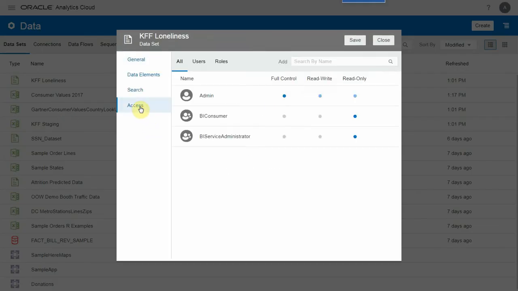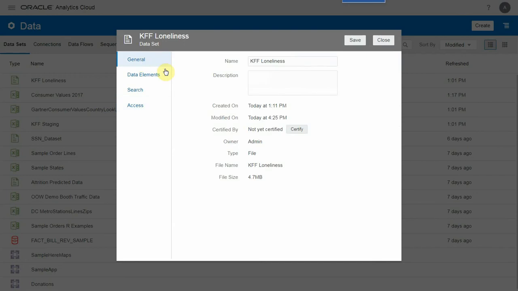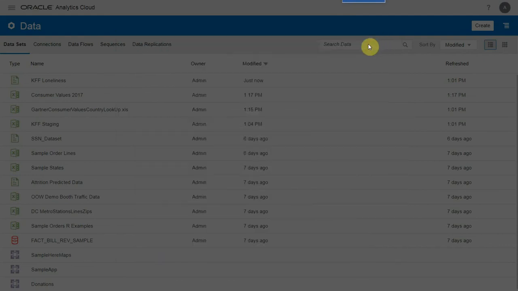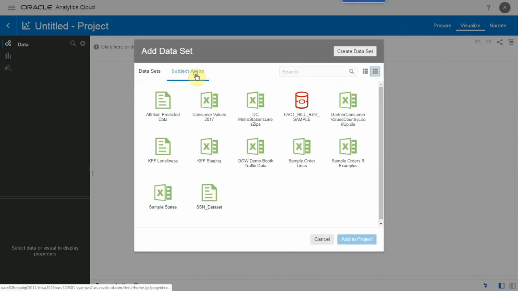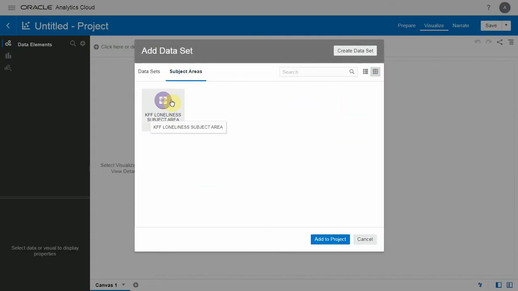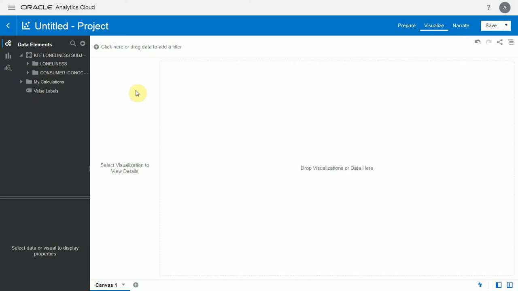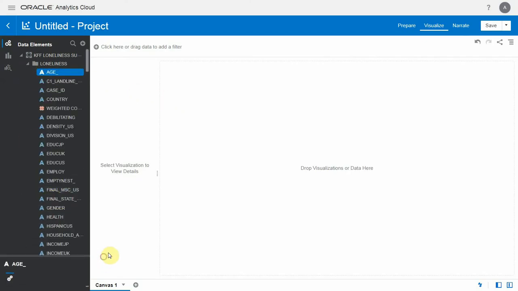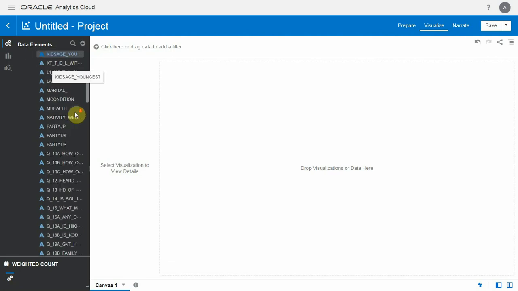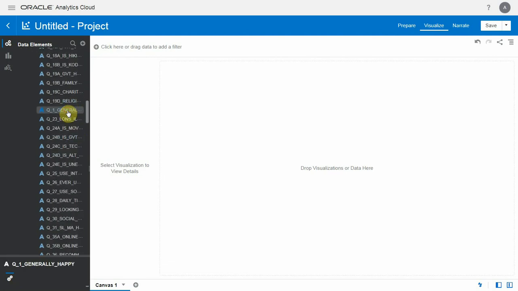In addition, an administrator could have certified the data set to signify to the users this data set was the clean one certified for enterprise usage. Or the model that we have built in our project could have been promoted as part of this enterprise semantic layer, which we call subject areas. So here you see a subject area that has been built by IT based on our project, and we can see the same data sets, the same objects, and the same results. And this data is now available as part of the enterprise semantic layer, which is robust, curated, and secured.